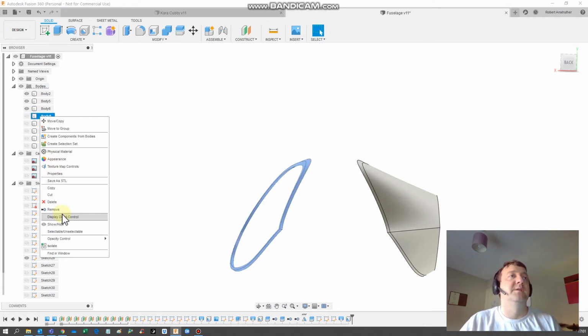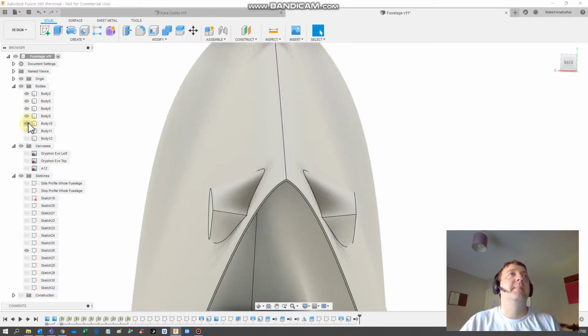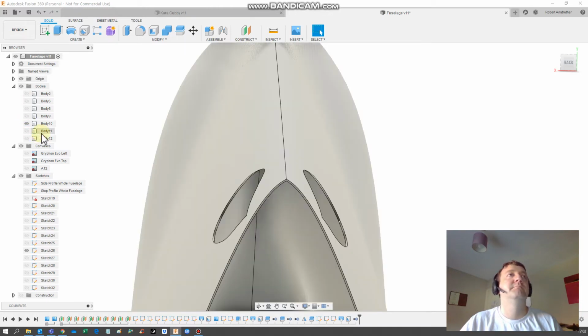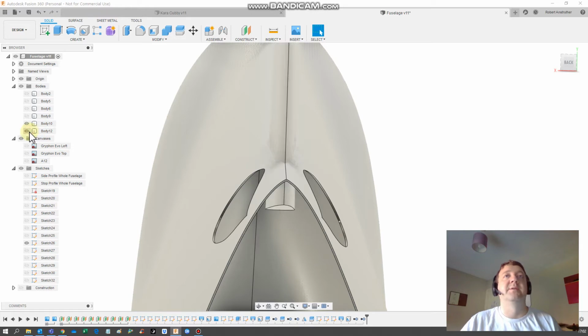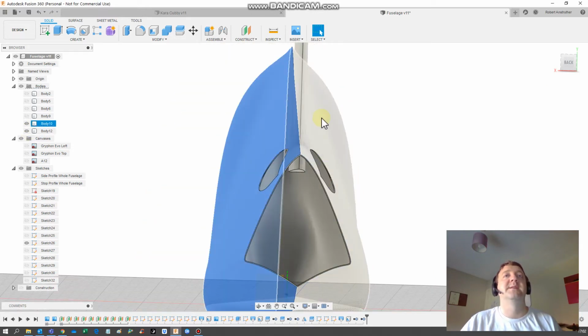Just going to remove one of these because we don't need both of them. We're going to join them all together later anyways. Remove that, we don't need that. Nope, that was not a good move. So we're going to remove that just to keep everything nice and tidy. Right, okay, so that's in 2 parts, but it's the same body.